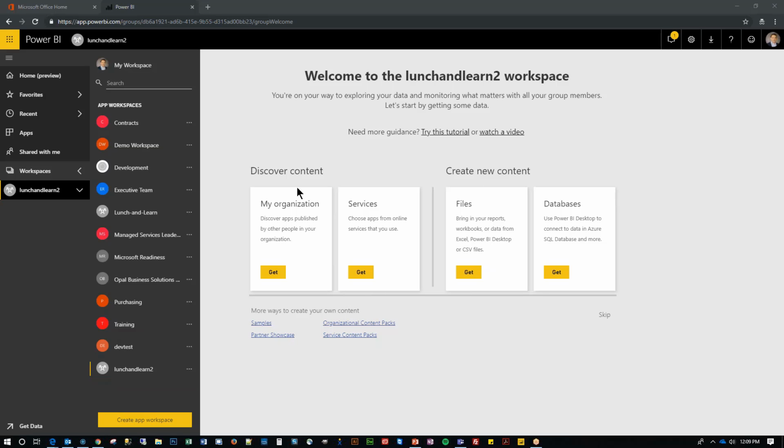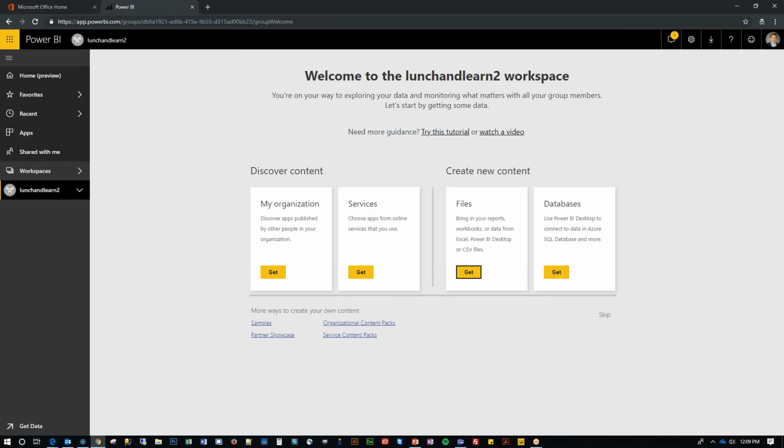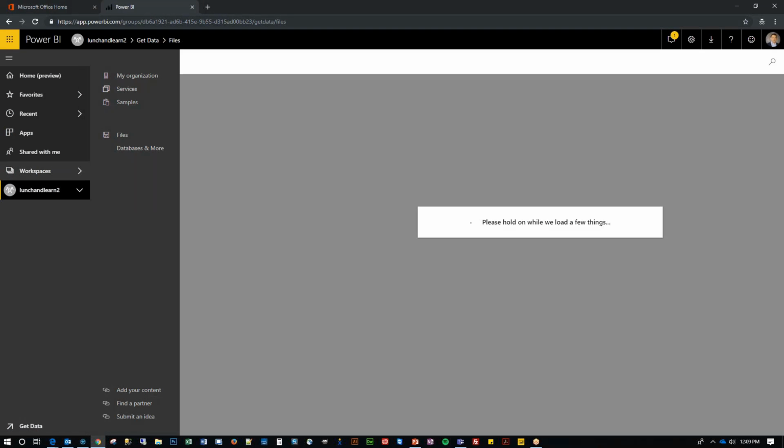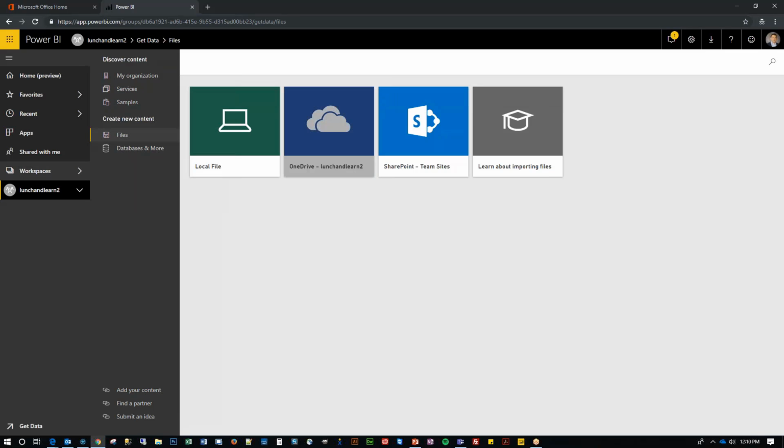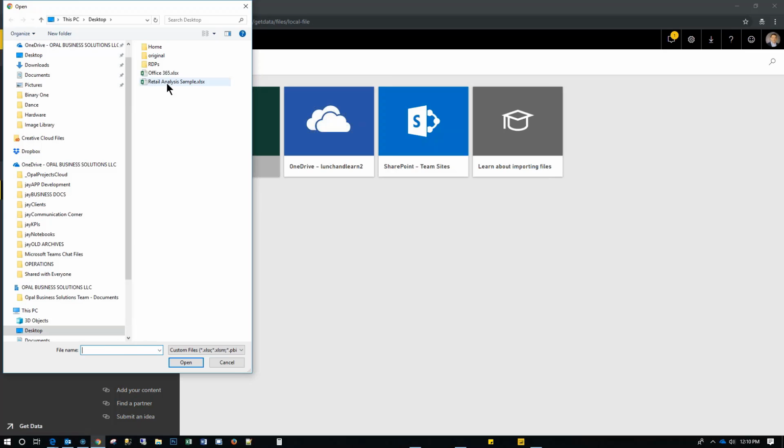In this particular case, I can discover different types of content, whether my organization, services, files, or databases. I already have a file that I've downloaded. I mentioned in the slides about samples. There are samples there that you can get and start playing with. I'm actually going to play with one of those samples today and show you how to use that. But in this case, I downloaded the data set I wanted to use. It is in Excel, so I'm going to get the file. It's asking me where I want to find the file from. I downloaded it to my desktop, so I'm just going to look for a local file.